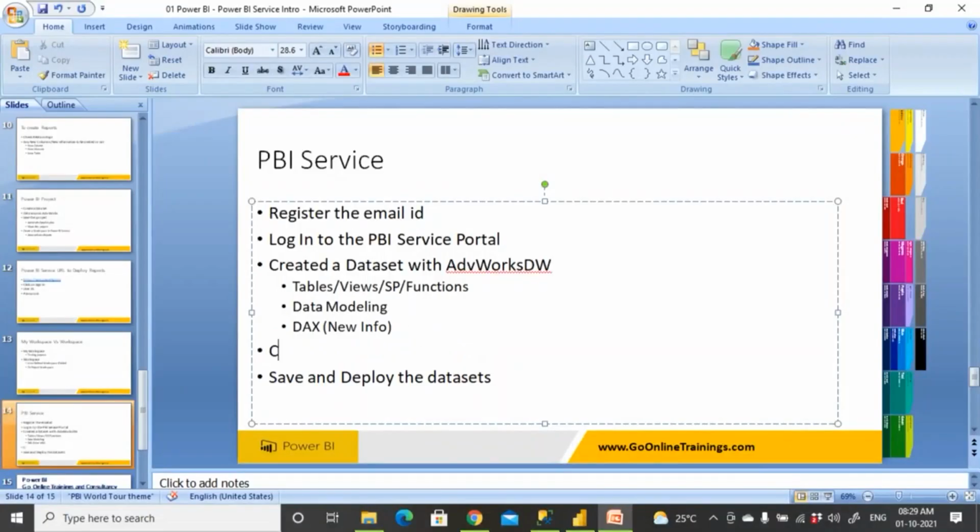And before saving, we also created a workspace. So what is the workspace name? Flipkart is the workspace name. So we created a workspace, then we saved and deployed the data set. Only one data set has been created. Now, what do we have to do?